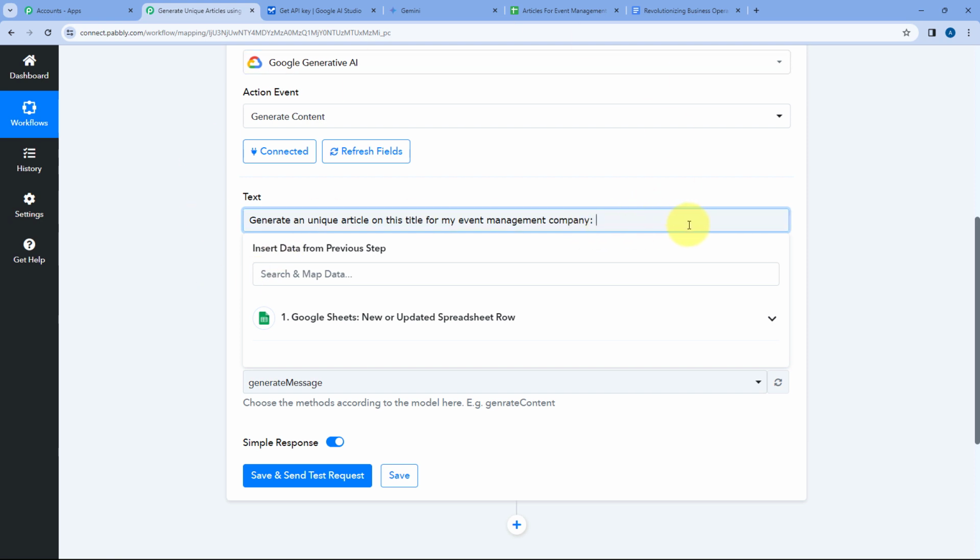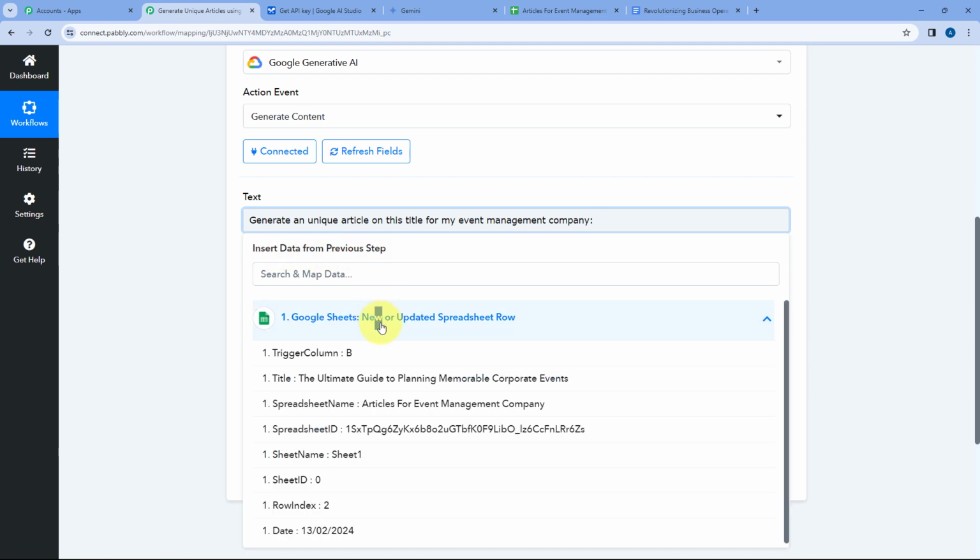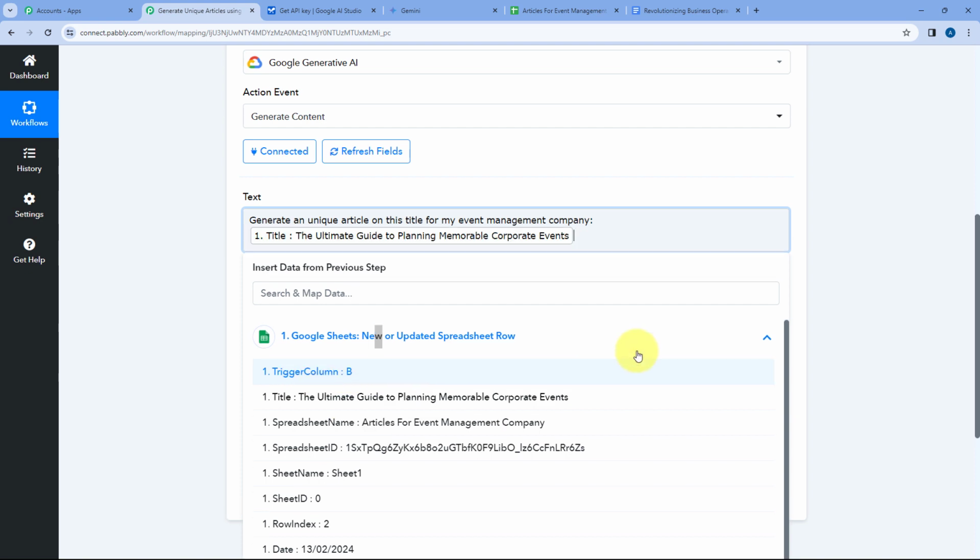So because we have already received the title from our earlier response, that is from Google Sheets, we will simply map the title over here. Now mapping is inserting data from previous step. Here our previous step is given and here are all the details. We want to map the title. Let us select it and it is mapped.